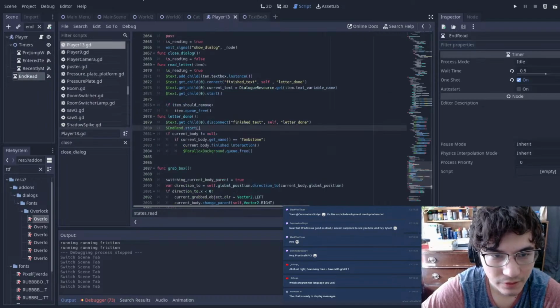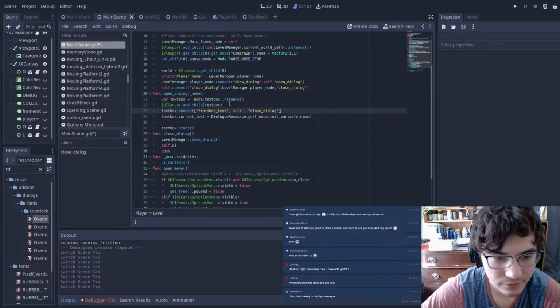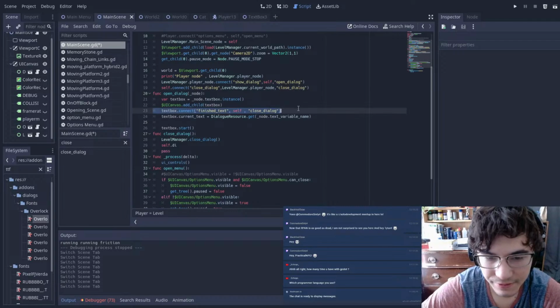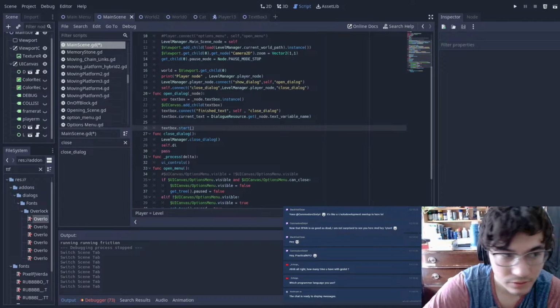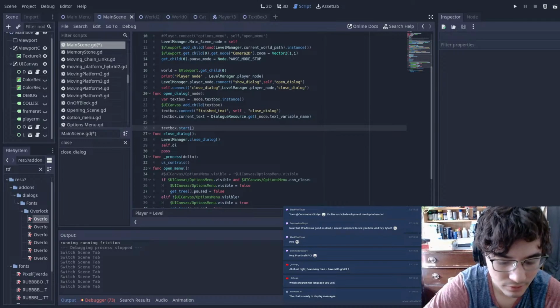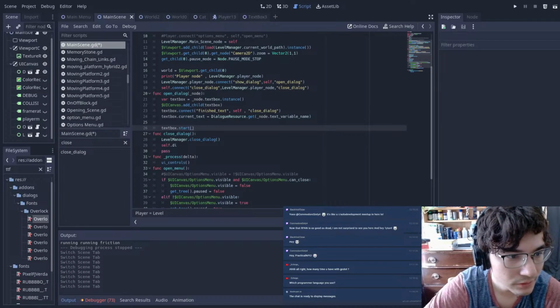Okay. So if we go back here, I wonder if this connection still stays here once something gets queue freed. Let me see. Godot, does a signal delete.